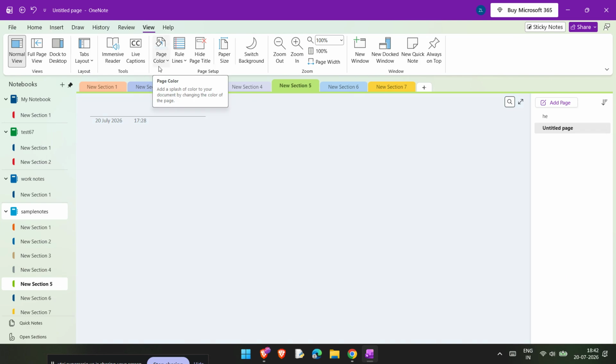Now, if you want to create a fully customized page style, you can combine both settings. For example, you can use college ruled lines with a cream background, or grid lines with a pale blue background. Once you've made the page look exactly how you want it, you can save that setup as a template so you don't have to repeat the same steps every time.